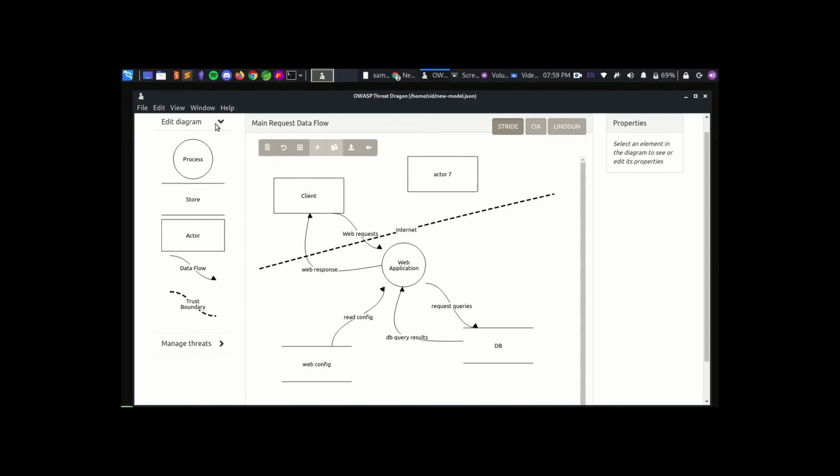Now I would like to tell you guys that whenever we perform threat modeling, we should keep 4 things in mind. At the highest levels, we can ask these questions: what are we working on? What can go wrong? What are we going to do about it? And did we do a good enough job? So we are going to add threats to these elements.